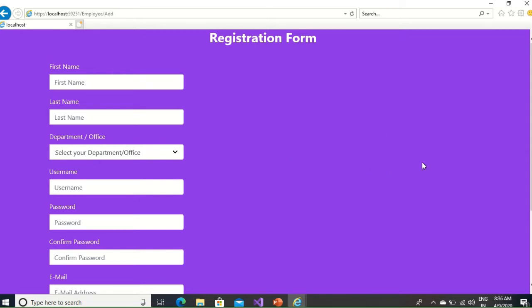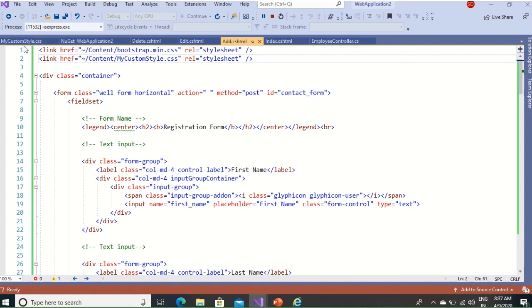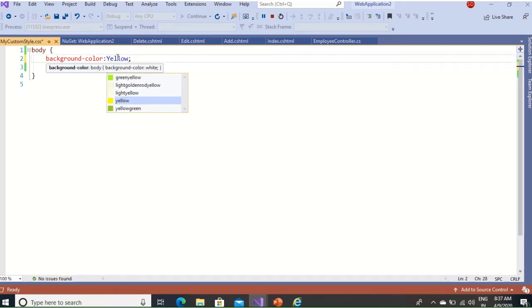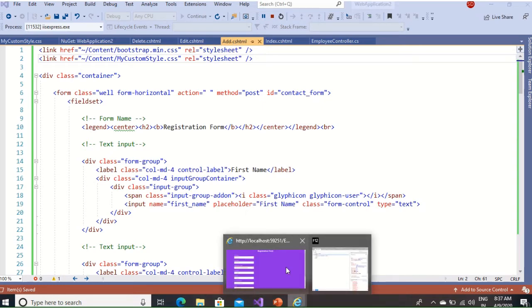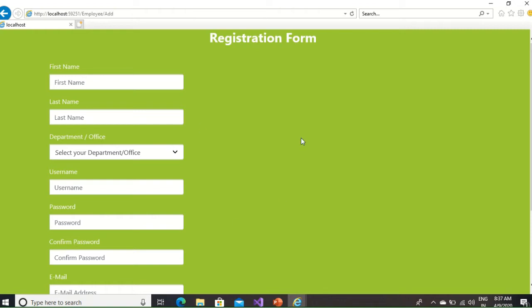Our background color is this one. Okay, blue and violet. Even I will, suppose, make it yellow green. Save it. Then I go to this screen and I will refresh it. Its background color is changed.